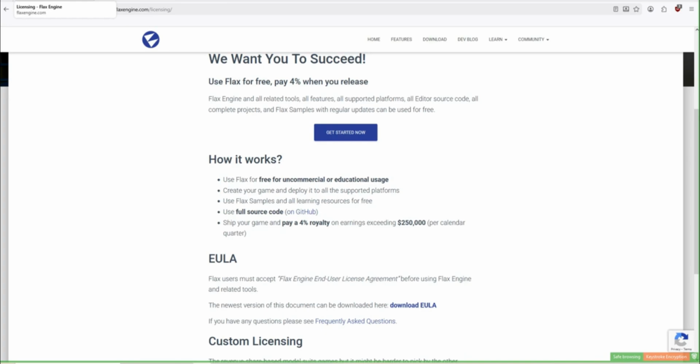Zero. The next 3 months, so months 4, 5, and 6 after you release the game you made using the Flax Game Engine, let's say you bring in $300,000. Now you are $50,000 over the $250,000 threshold. So you have $300,000 minus $250,000, you're left with $50,000. Multiply $50,000 by 4%, which is $2,000, and that's how much money you pay the second quarter after your game has been released. That's how it works.